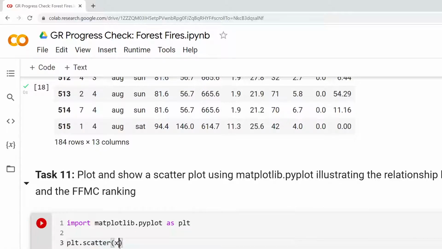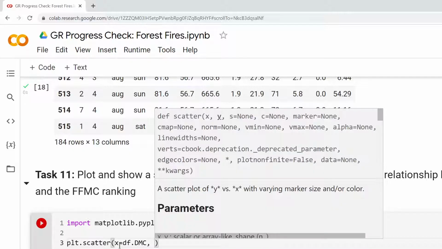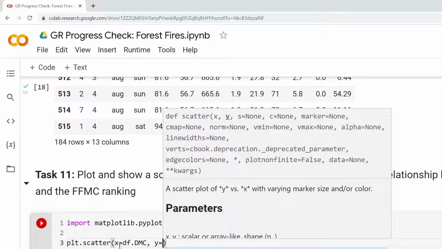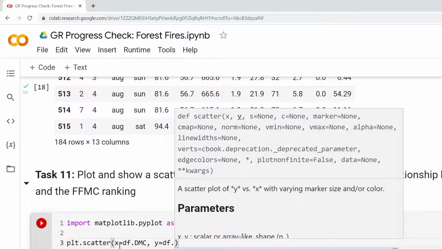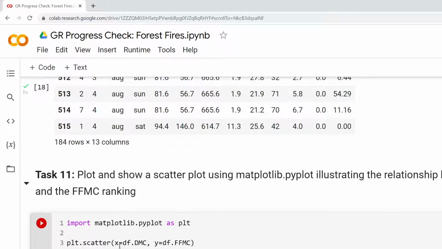So my x is equal to, it says DMC, df.dmc. Y is equal to df.ffmc. Let's do a plt.show, see if that works before we do anything else. All right, cool. So I've got my chart.